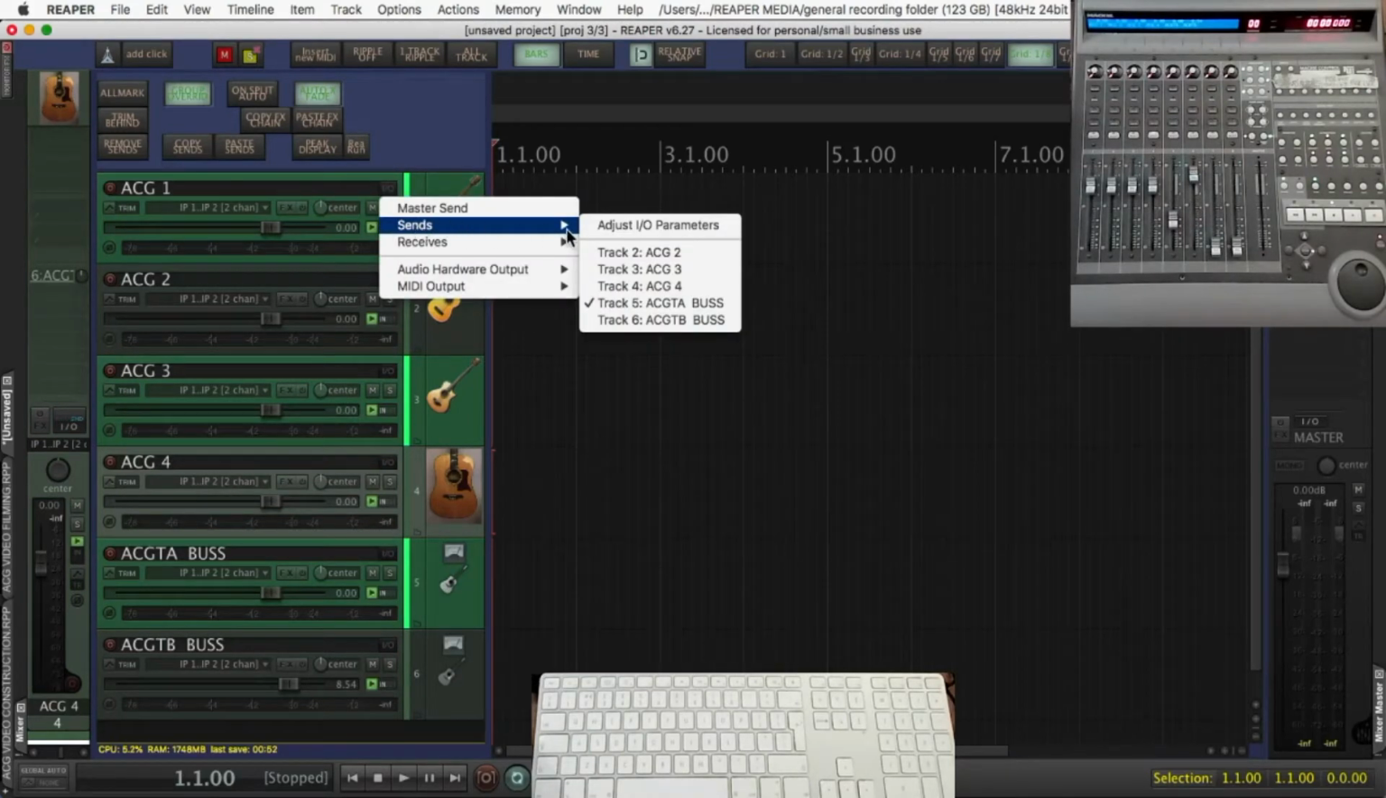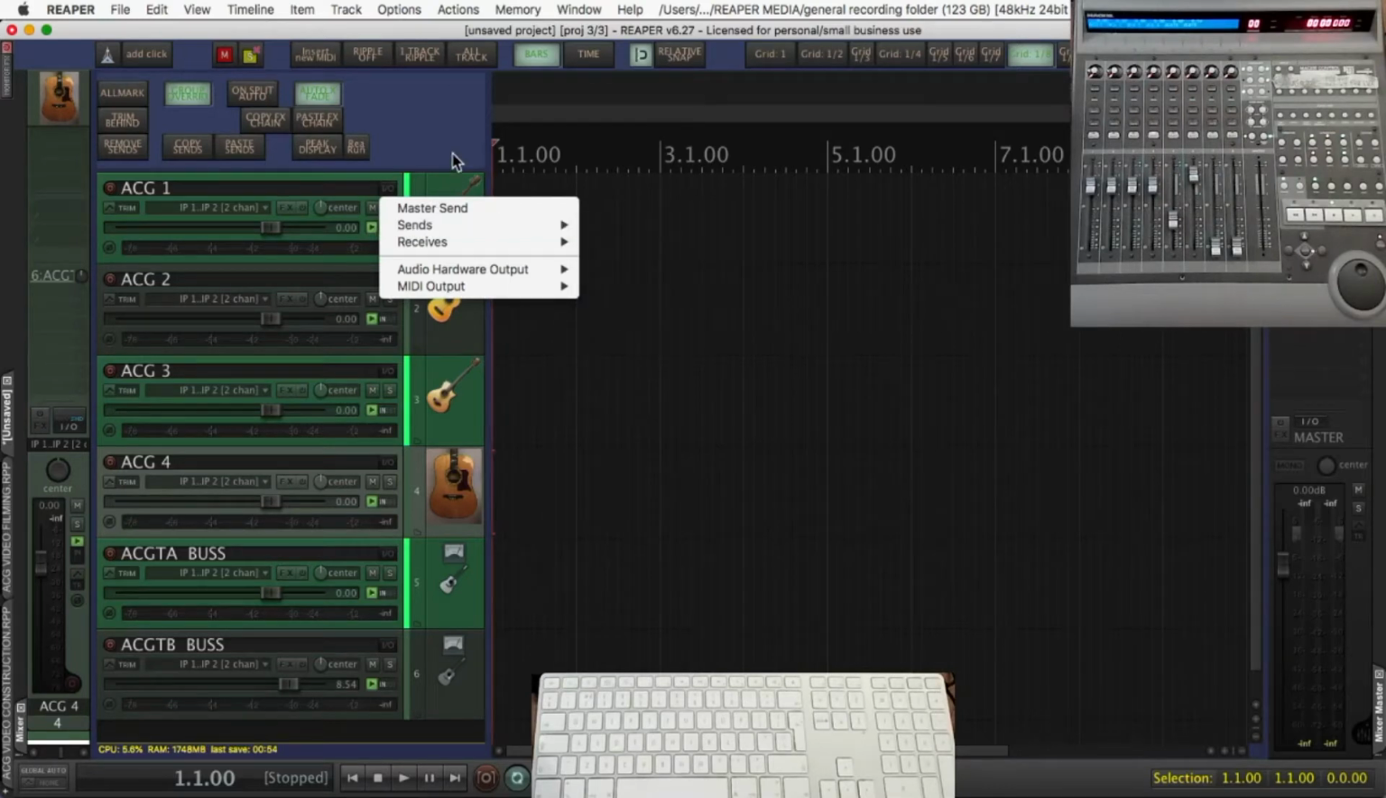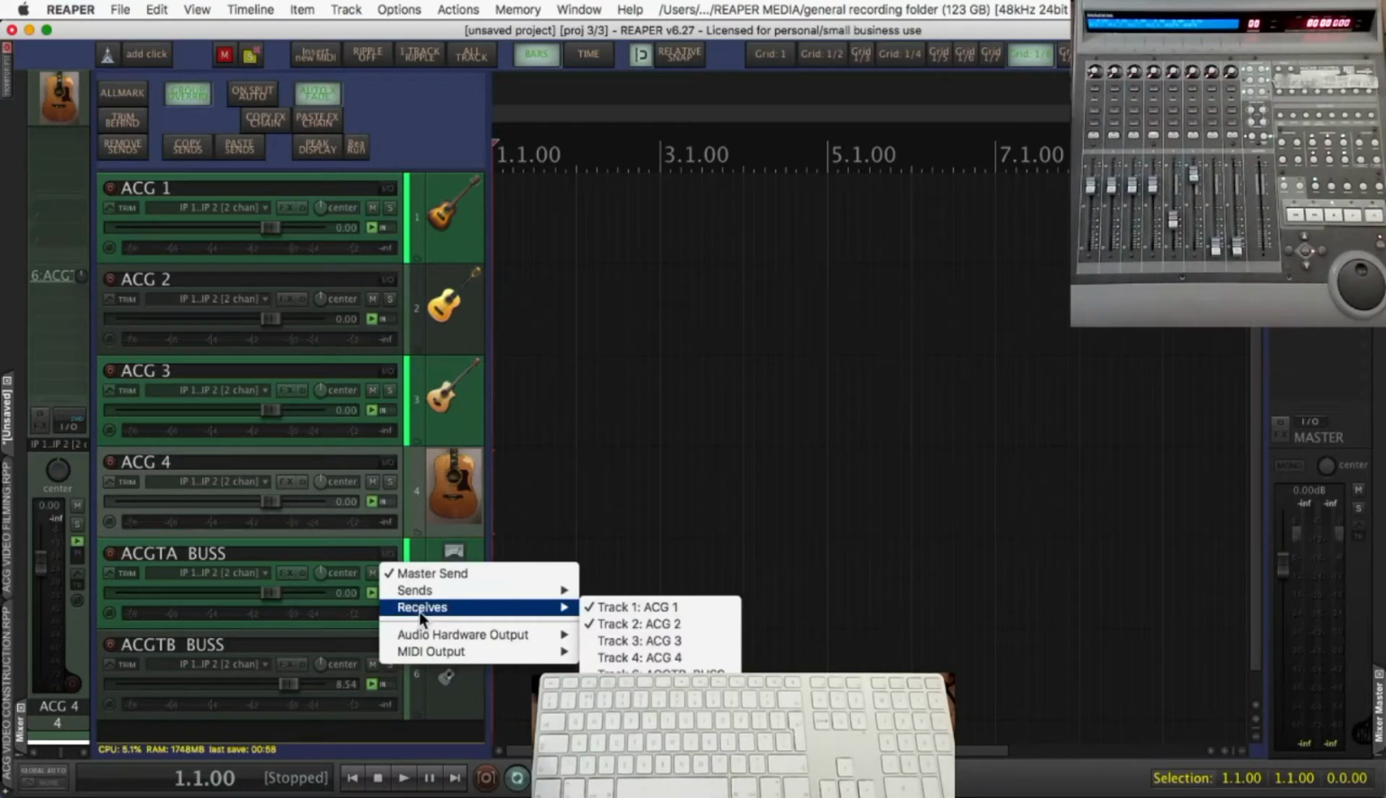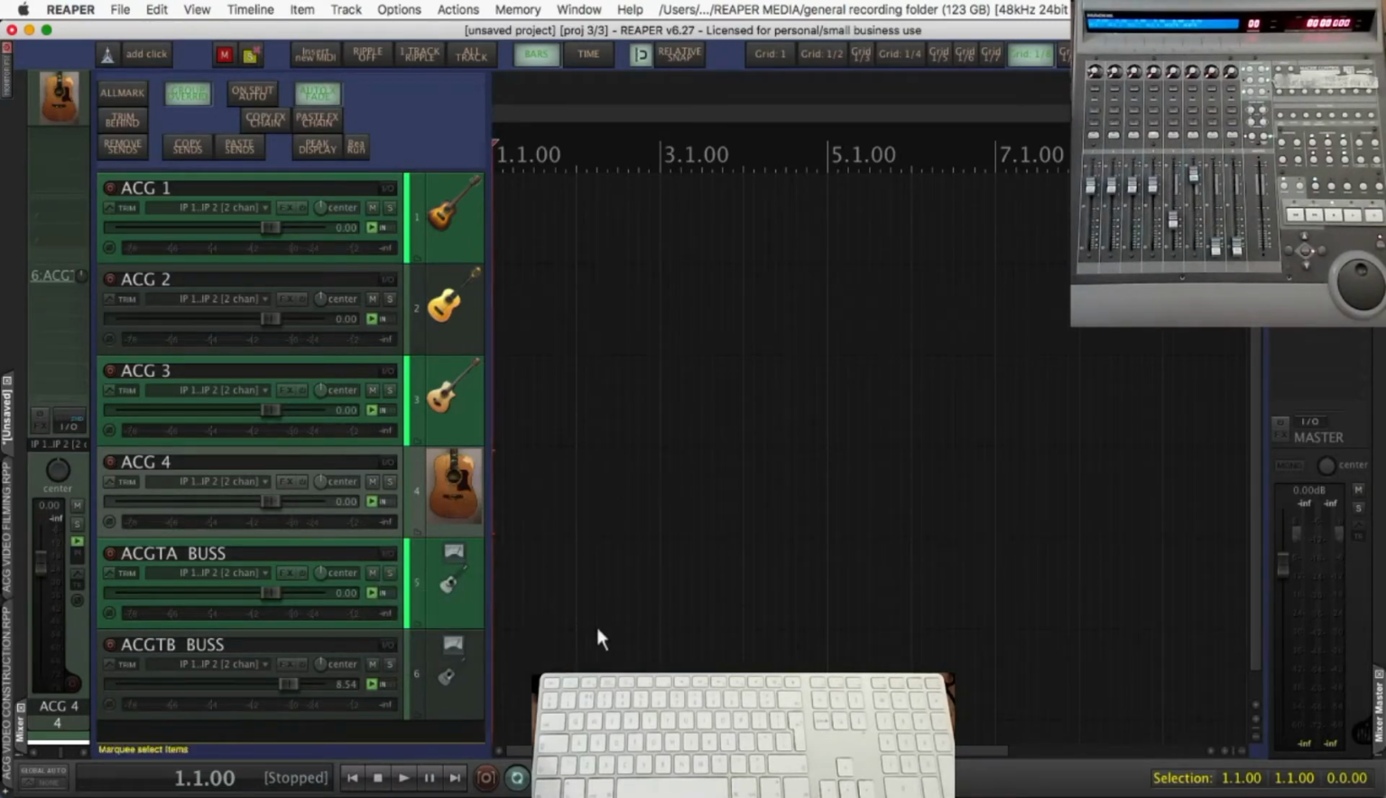Let's go and check the sends from the I/O label. Yep, bus A. And you can check from bus A on the receives as well. Yep, receiving from those 2. There is a routing window you can do all this from. It's nothing like as cozy as working in the arrange window like this. We'll look at it another time.